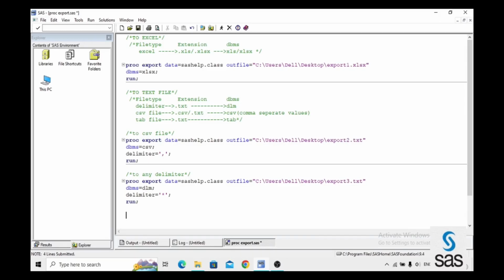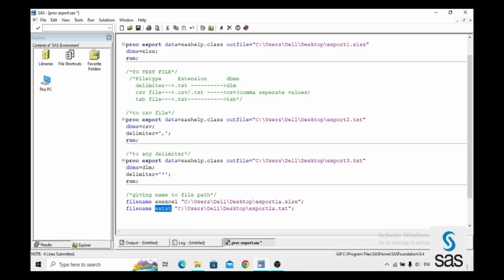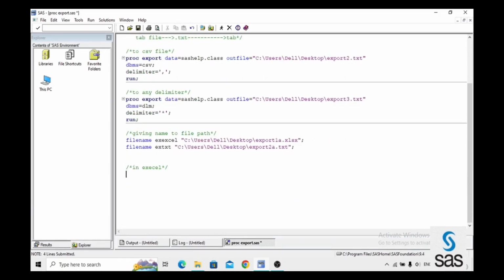Instead of writing this file path again and again, we just give a name to it. If you give a name once, you can use it any number of times in a proc export. Here I am just giving a name to the path. This is a path, and this is the name of that path, and this is the file name. File name, name of the path, and the path. And I'm giving one text format and one Excel format. Now we are implementing it. First we apply it to Excel, then how it will be.